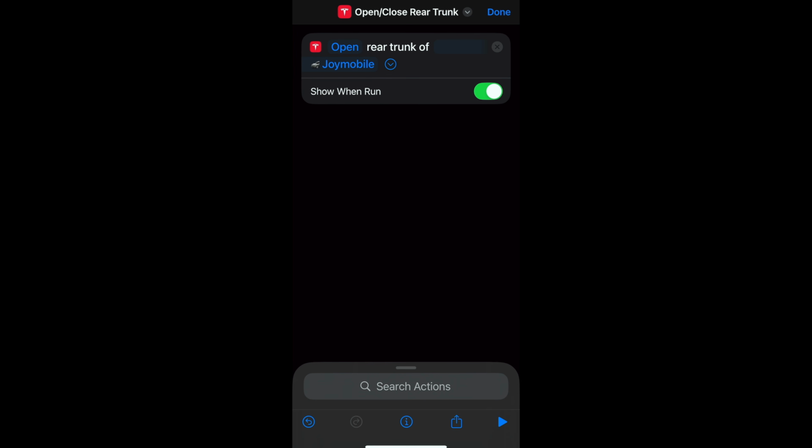And I am going to toggle off show when run. I am turning this off so that when this command is run, the interface will be a lot cleaner. There will be no extra step for my screen to show the shortcut.